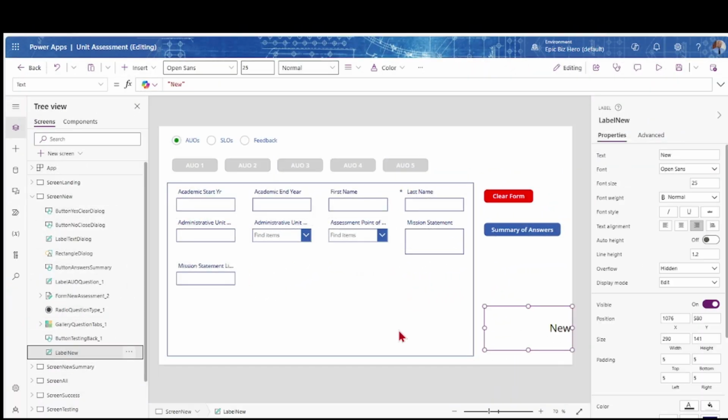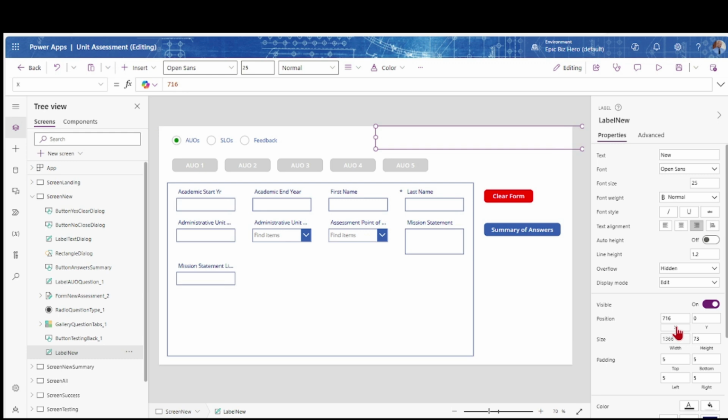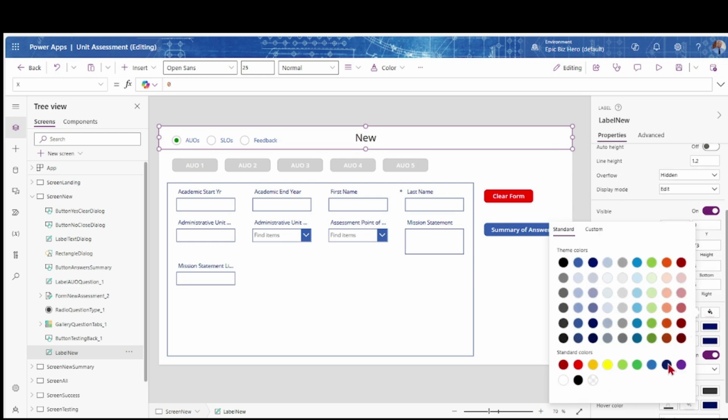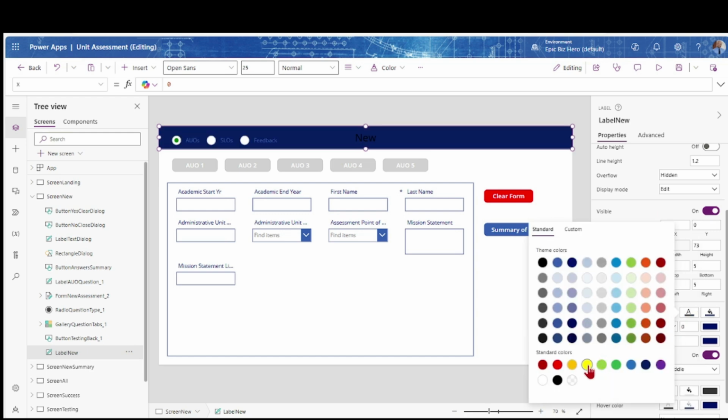Let's do some design work on Screen New. Move Label New up to the top, then adjust its height. Set the width to be the same as the screen and give a 0 x coordinate. Center the text. Set the fill to dark blue. Change the font color to yellow.